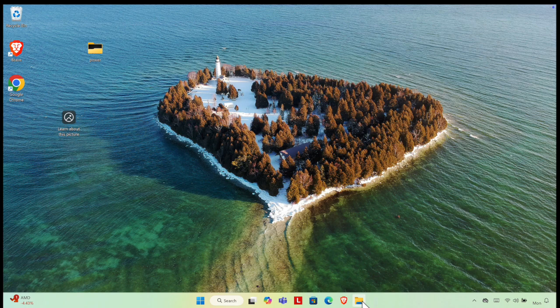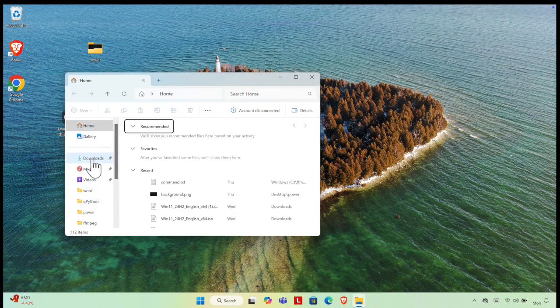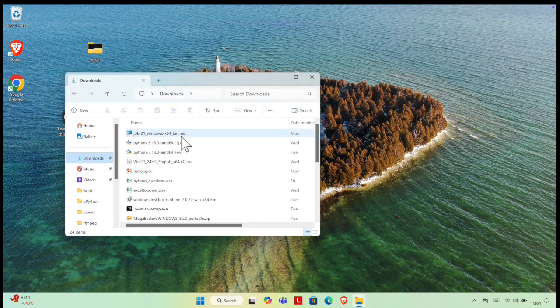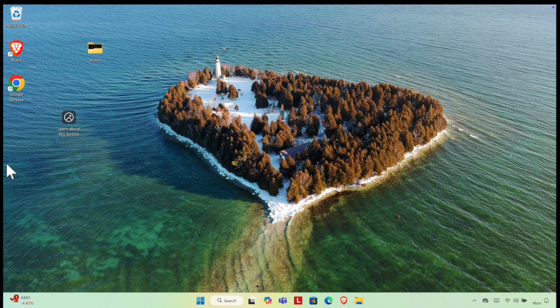I just closed it, and also the installer file we don't need. I'm going to choose Downloads, and from here this is the installer of Java JDK. I'm going to click Recycle Bin so that it will be deleted, and I can close this. So my system is completely clean. Now let's check whether Java is really installed properly or not.